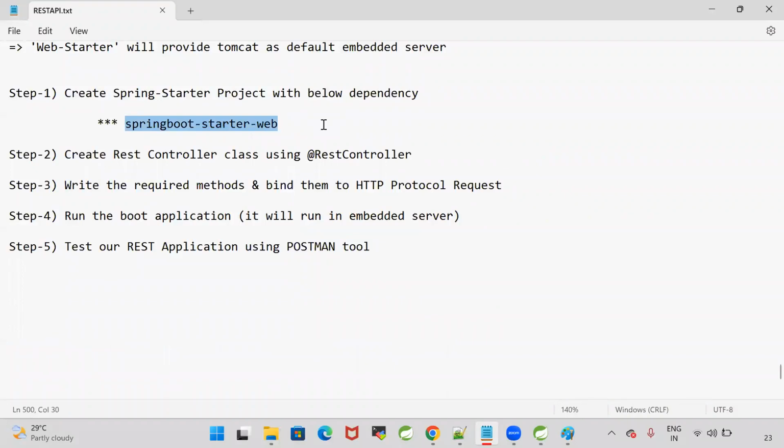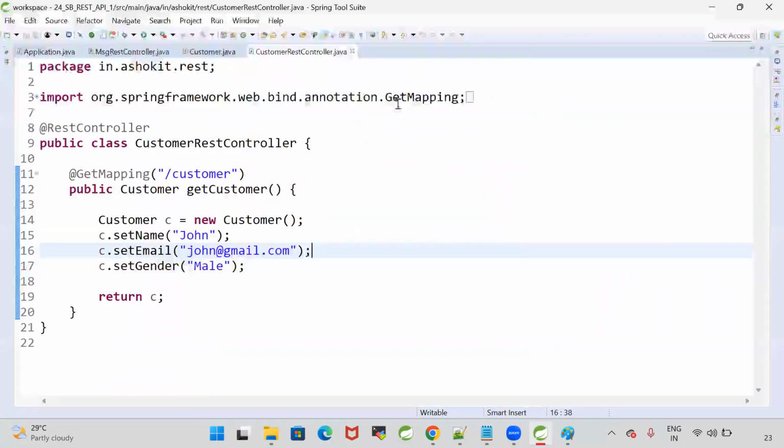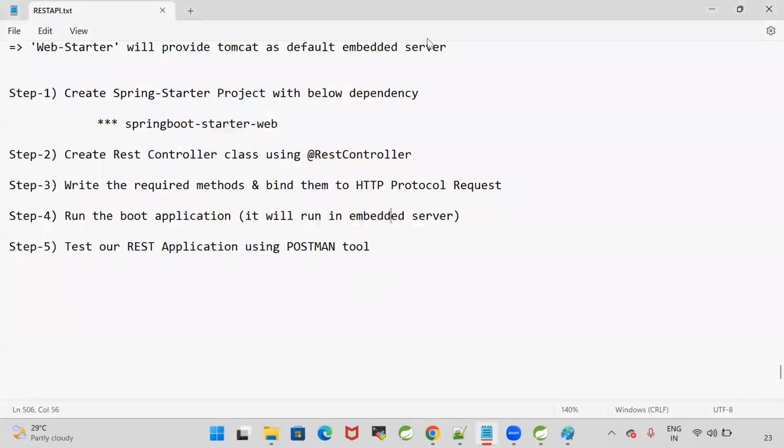Create Spring Starter project with below dependency, that is a Spring Boot starter web. Create the REST controller using @RestController annotation. So RestController is the annotation which is used to represent our Java class as a REST controller. Once we represent our Java class as a REST controller, in that class we can write the methods. Every method that we are writing in the REST controller should be bound to HTTP protocol.